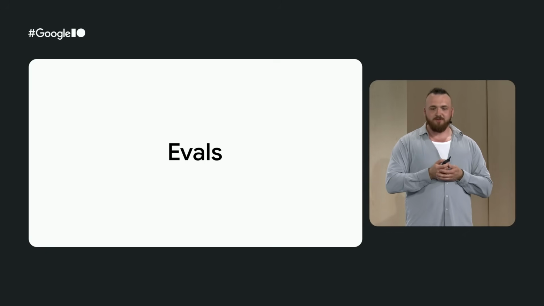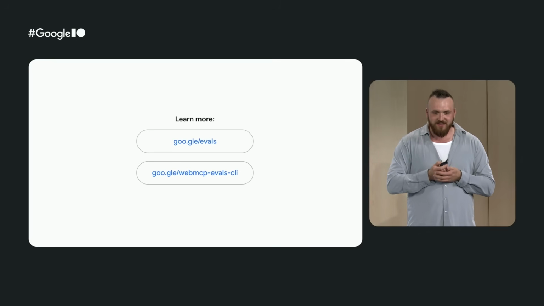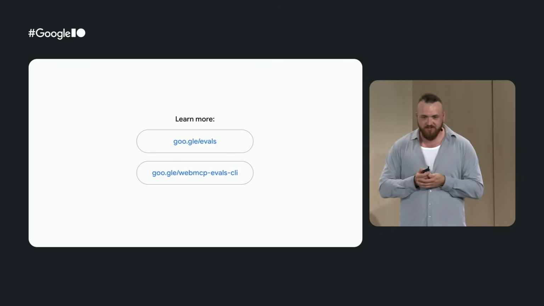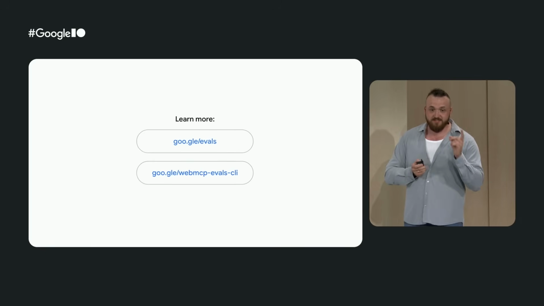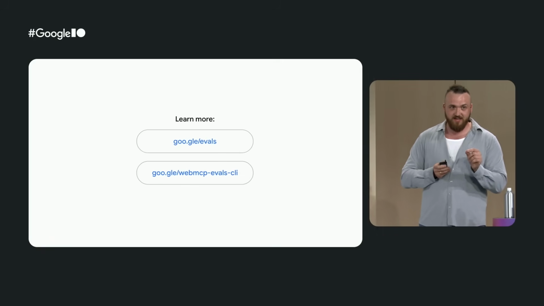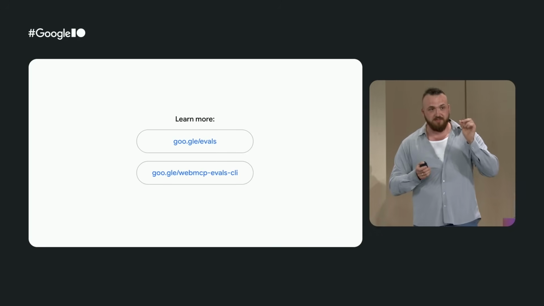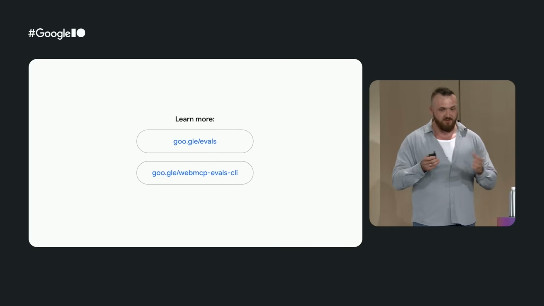The thing is that I would need another session for evals alone, so I really encourage you to take a look at our materials about evals, and for inspiration, you can check our experimental repository with evals CLI for WebMCP. And yeah, we do showcase different sets of evals for different types of use cases there.